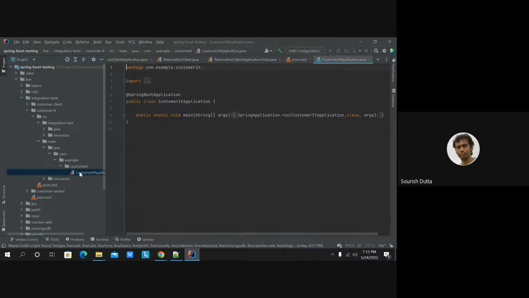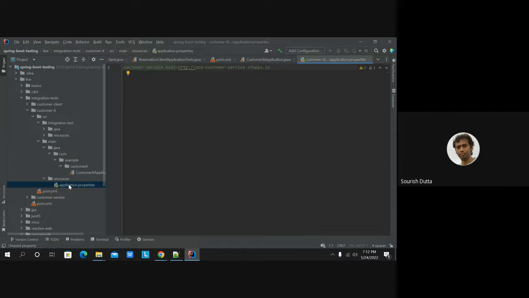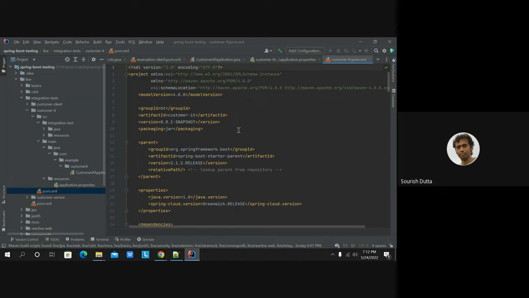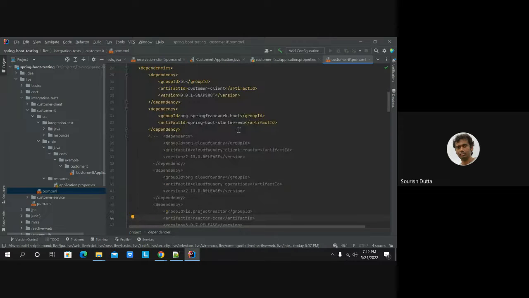In the main method, you have a simple Spring Boot application and your resources, there is nothing. The only thing is the customer service host name, and you can give any kind of host name there. Then in the pom.xml, you have a dependency of the customer client, so that you have integrated here.